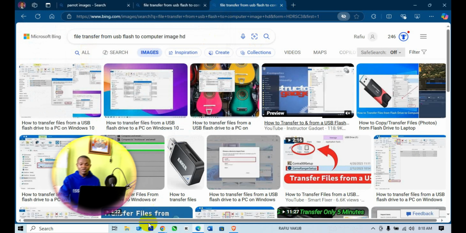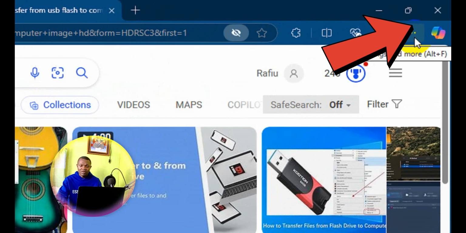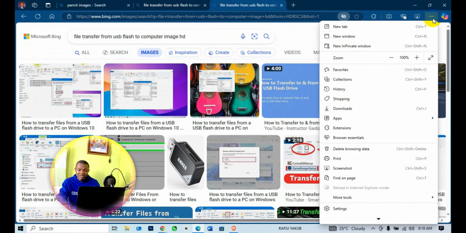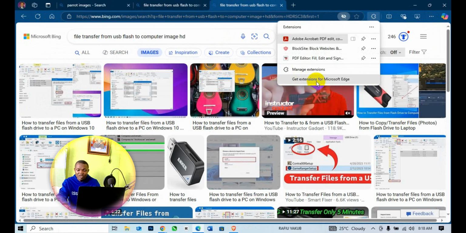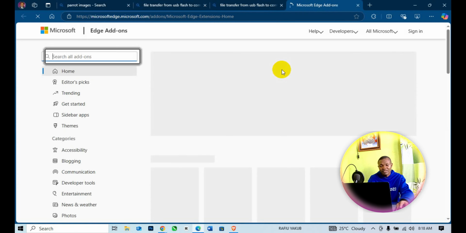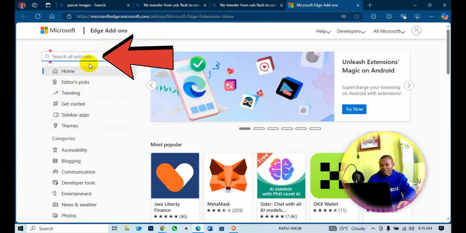Then the next thing we want to do is click on these three dots at the top right. After clicking on that, this is going to pop up. Next, we go to extensions. Then under extensions, click on Get Extension for Microsoft Edge. Click on that, and we will be redirected to every extension or add-on that we have here in the Edge browser, where we can search for the particular extension we are looking for.